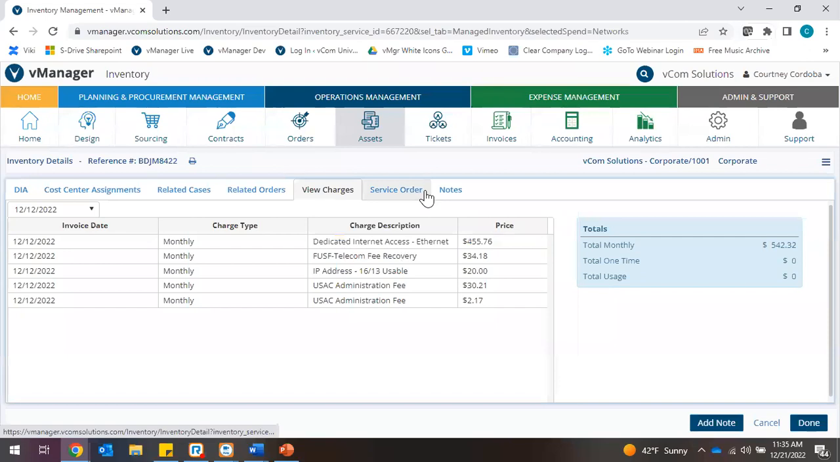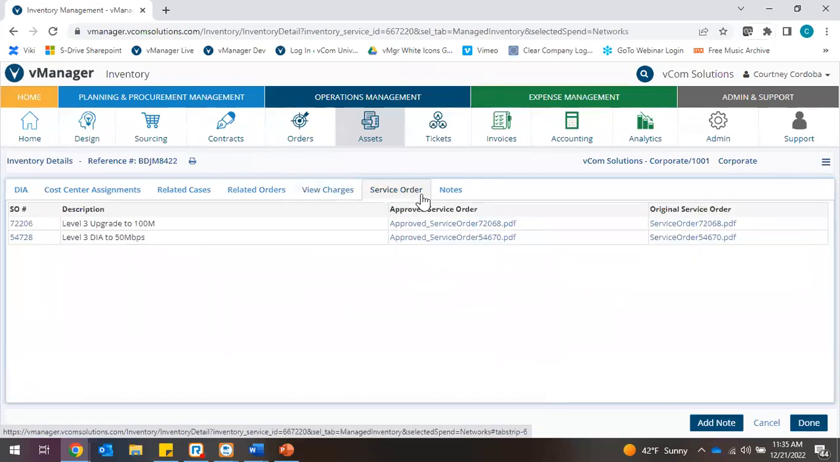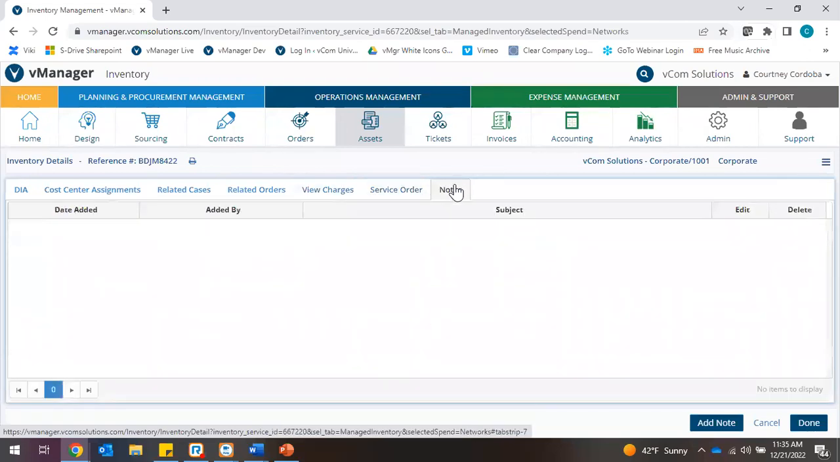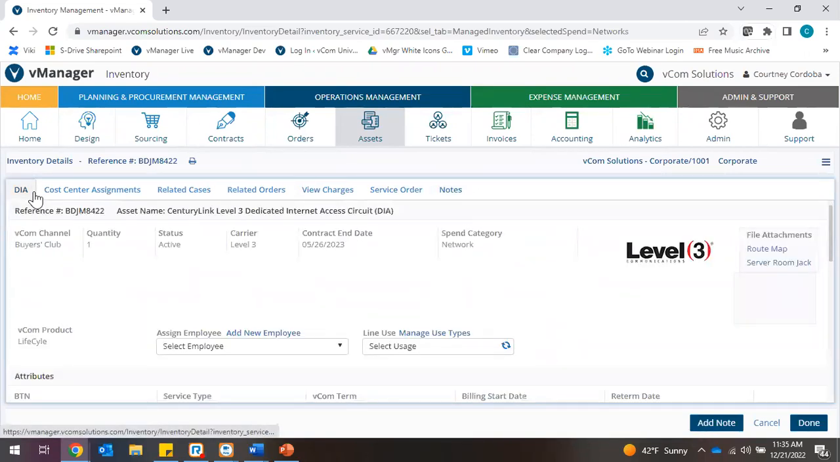And then you can see the associated service order as well, and then another note section. So we're constantly giving you spaces and areas to add custom notes for your team in the tool, if you ever have any requests against the asset.